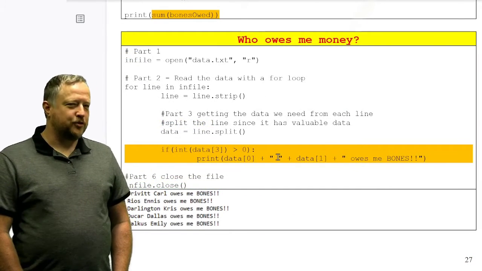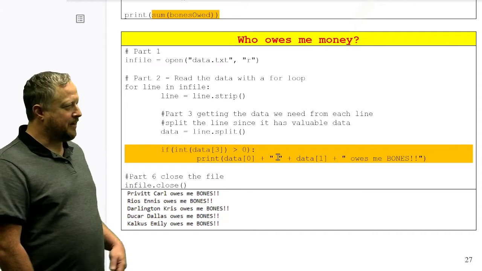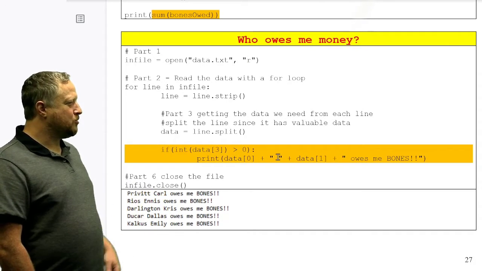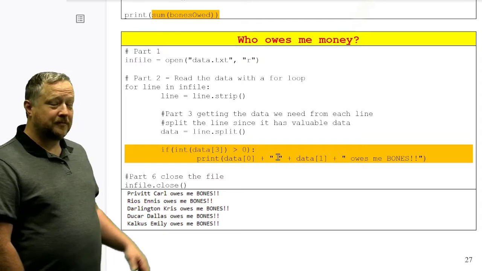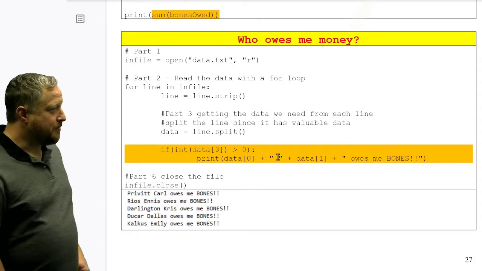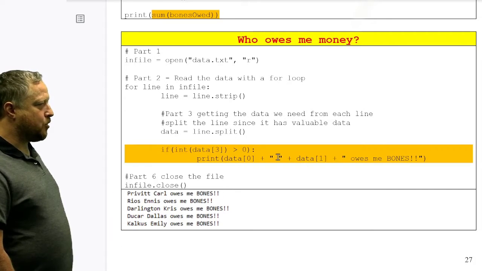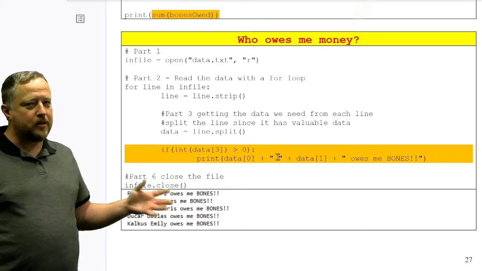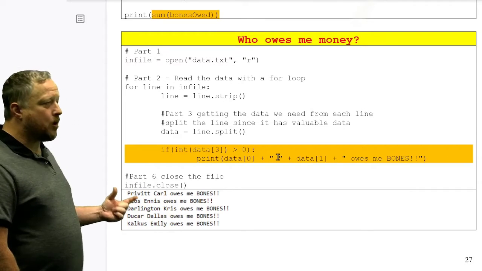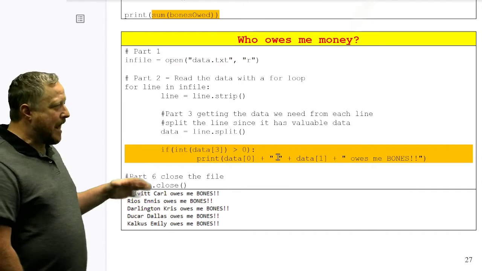Must have had a student do this one because they're calling the money that they owed bones. Yeah, there it is. Not me. But anyway, so here's the result. You should have Carl Privet, Ennis Rios, Chris Darlington, Dallas Ducar, and Emily Kalkus. They all owe me money. Now again, notice I wanted at least their name. So how do we do that?